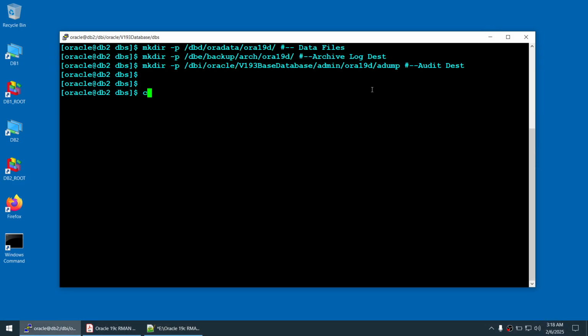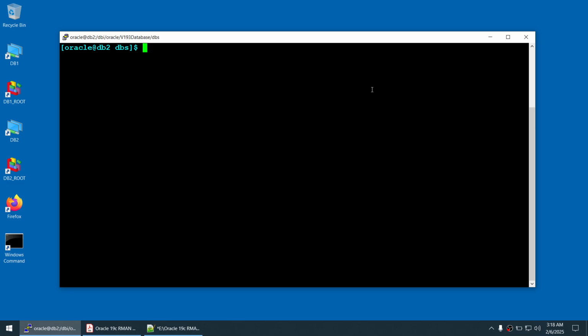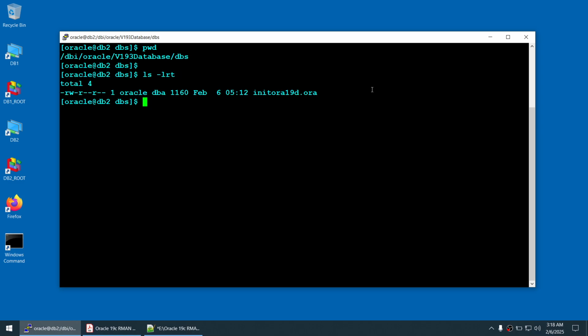That's done. At this moment, if everything that we have done is good, then we should be able to start our instance in the no mount mode. So I'm under the Oracle Home DBS. This is the Oracle Home DBS location. This is the init parameter file, which I will use to start our instance in the no mount mode.